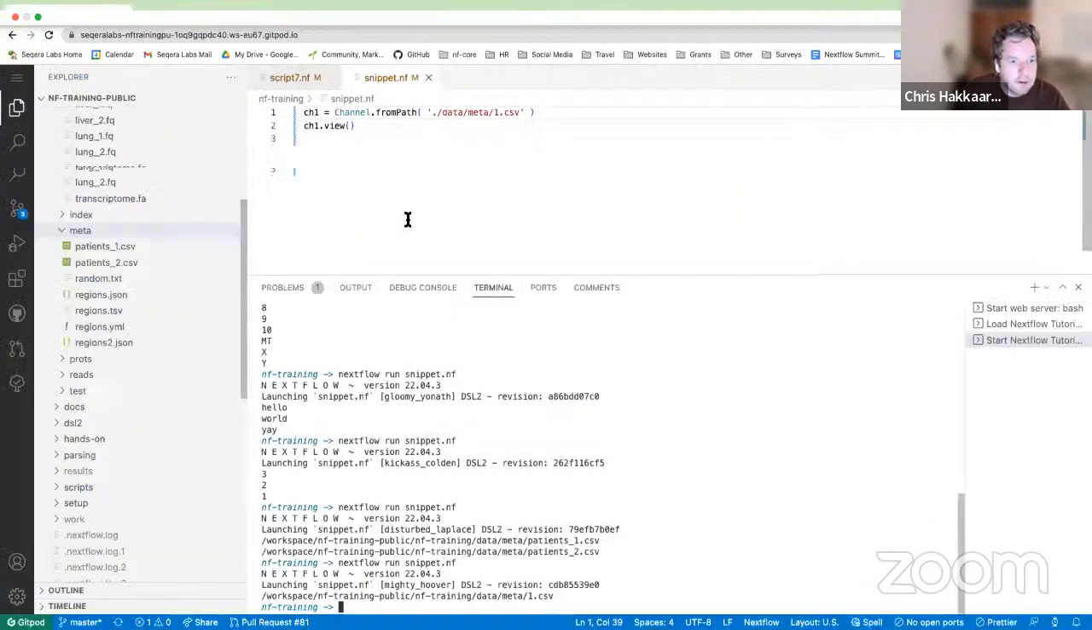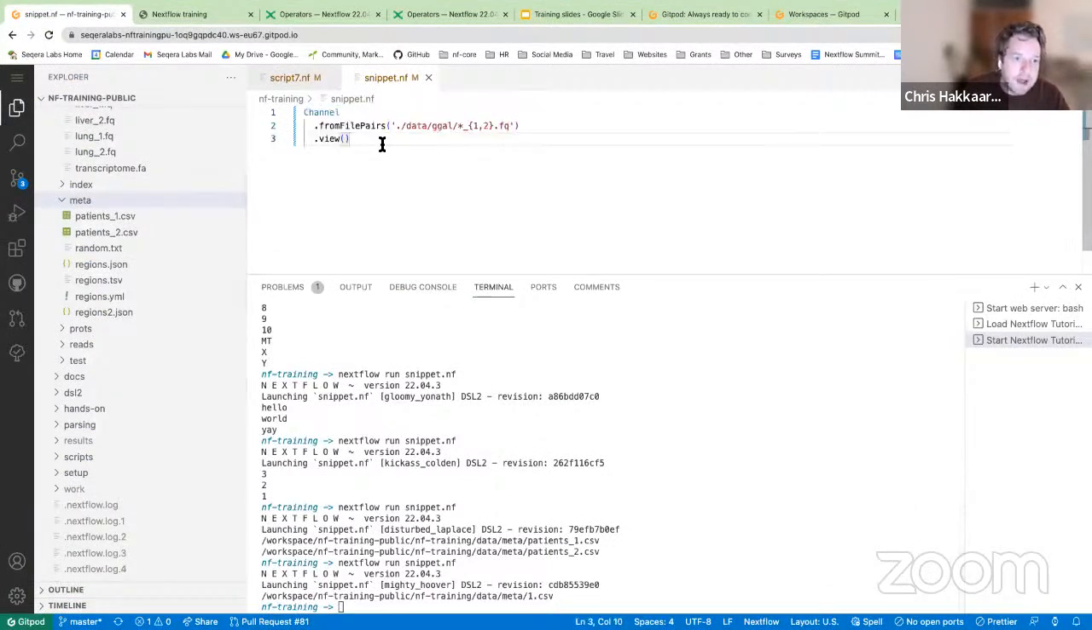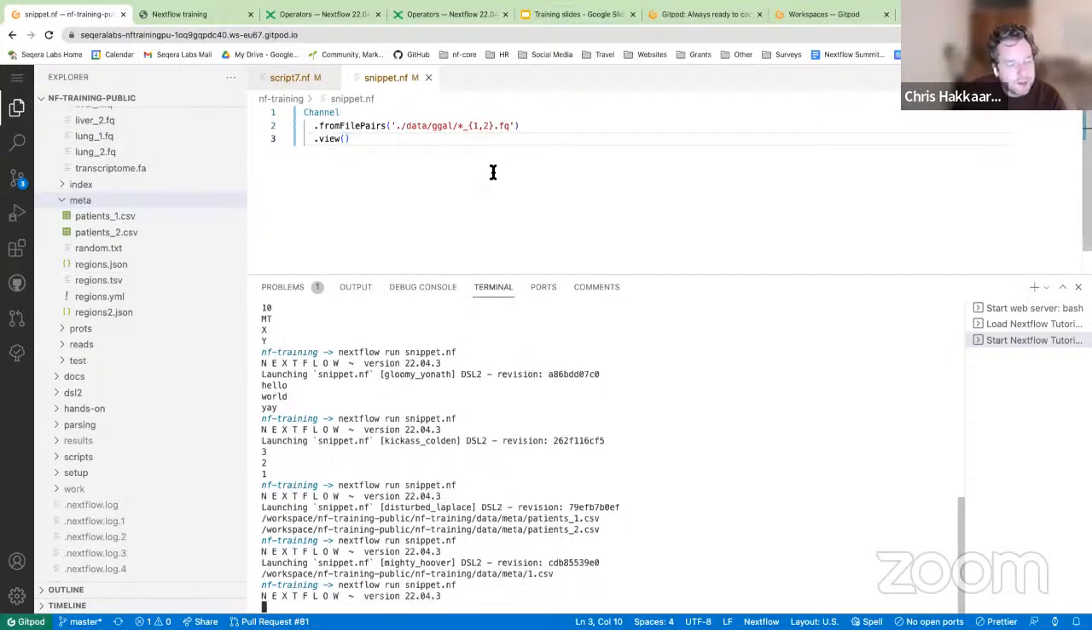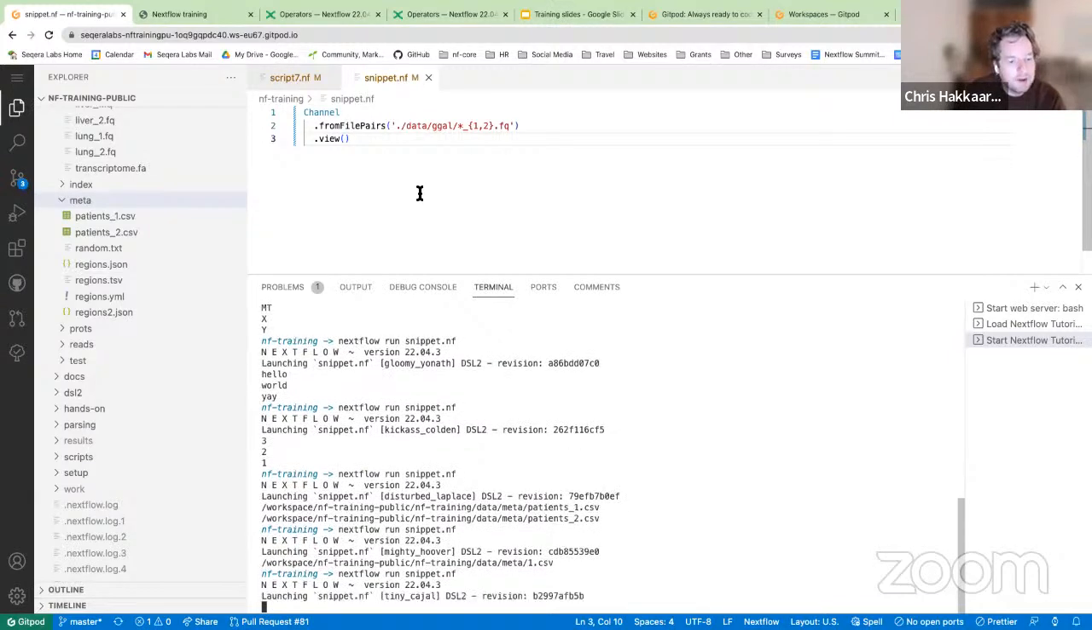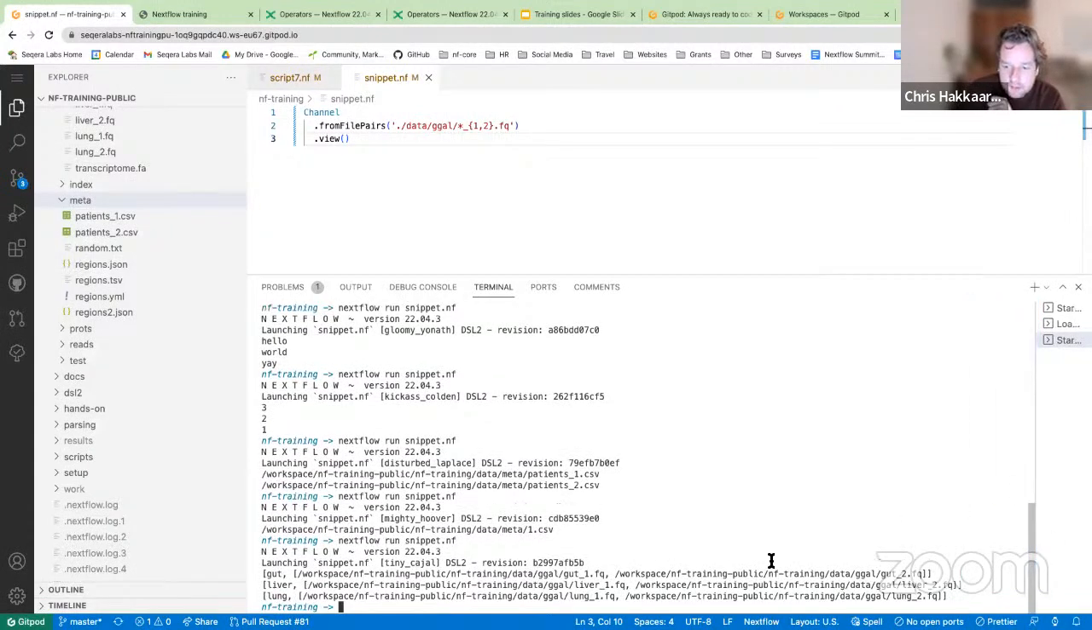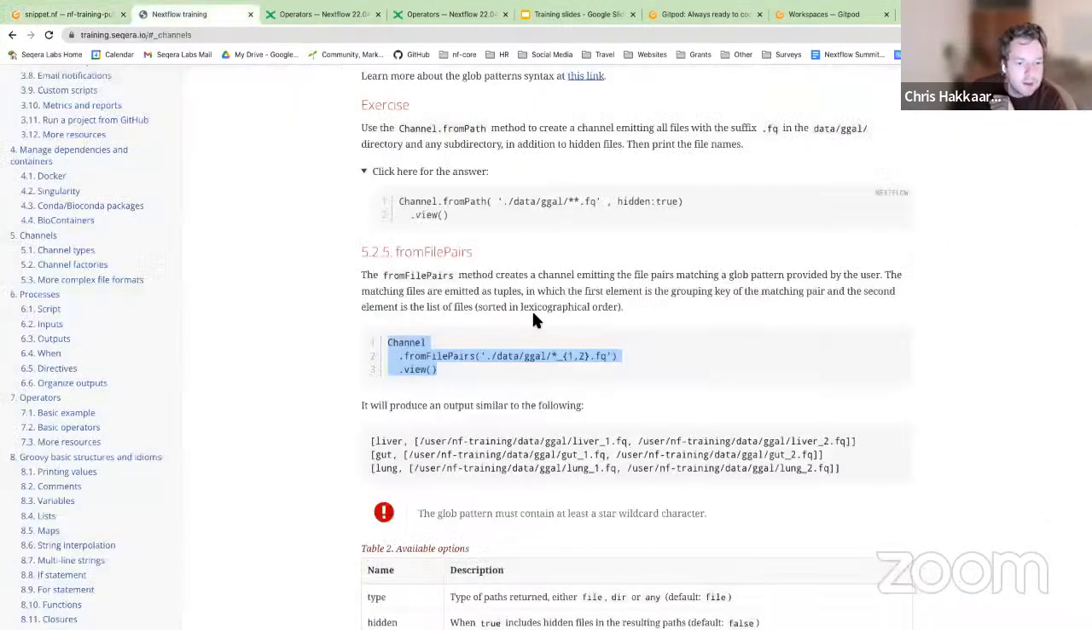Again, just because we're behind, I want to get through this quite quickly. But from file pairs is the same channel factory that we used yesterday. You remember that we used the chicken data, with this glob and everything with a 1 or 2 in that position, .fastq and a view. When we run that, we get these tuples returned, with the first part being a value, which is the base name, followed by the two file paths. As you can see, gut, liver, and lung, which are the same files that we've seen up here.